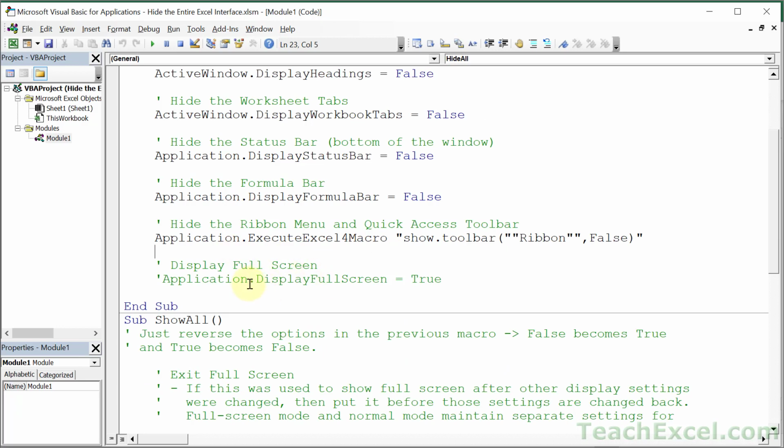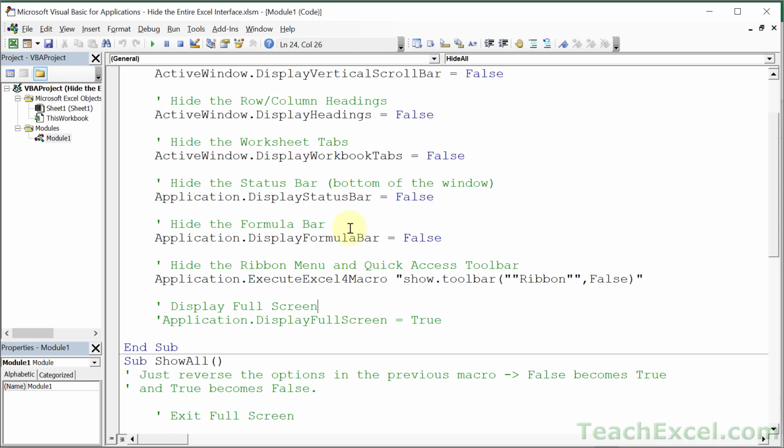I can't show you this because I'm not recording my full screen, so it won't really work very well. But if you uncomment this, it's going to make the workbook full screen and have most of the options turned off for it. But the thing to note is that the settings for all of these are separate for the full screen and the normal non-full screen mode.